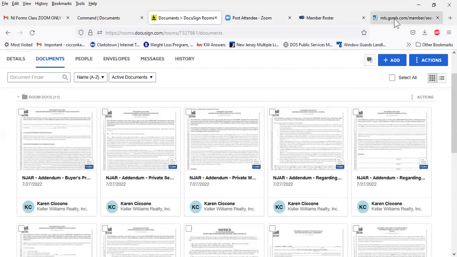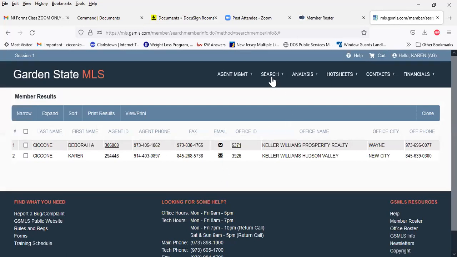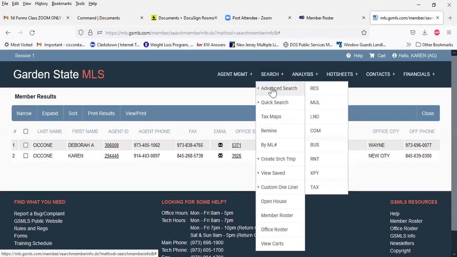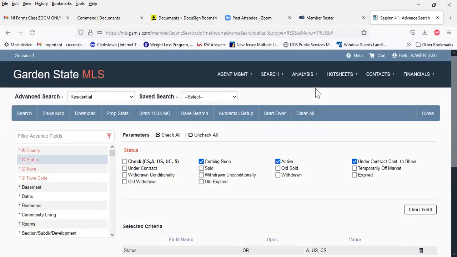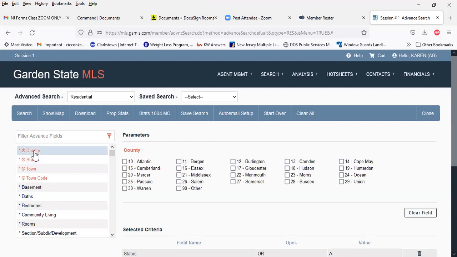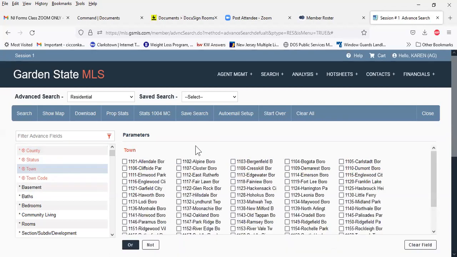I want to go back to this. I'm going to do a quick search. I just want active and coming soon. I just want active listings in Bergen, and the town of Allendale. And my search is here.